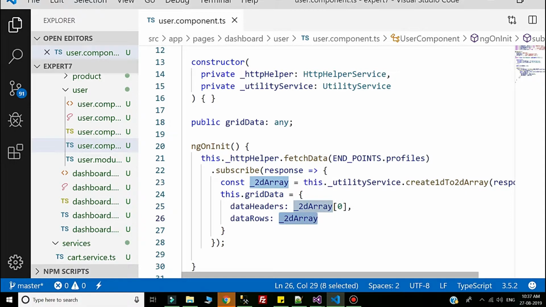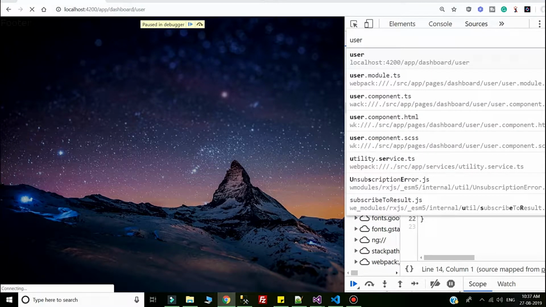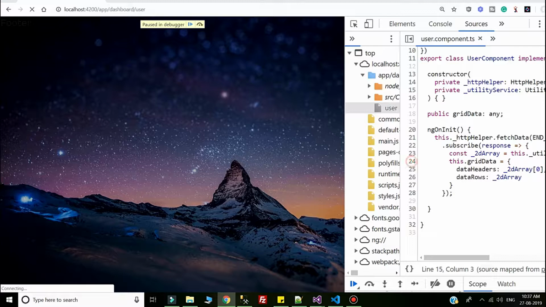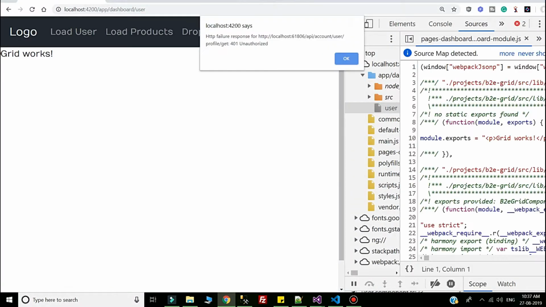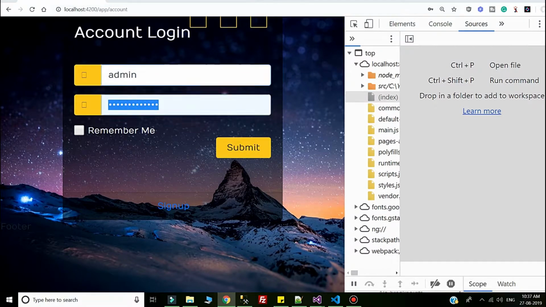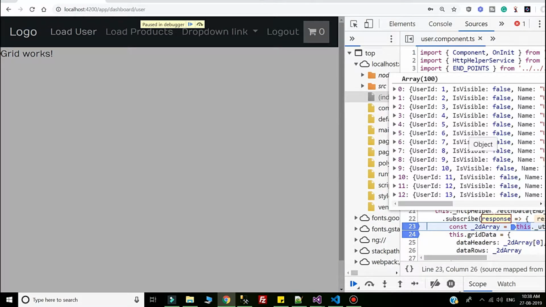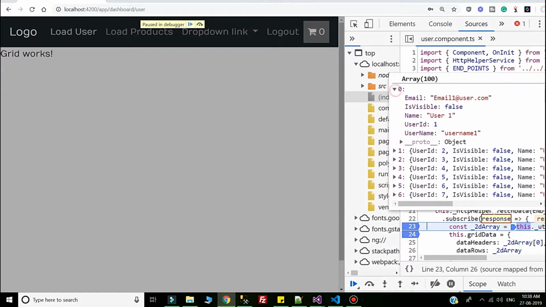Now I will show you in the console for better understanding. If I open the browser, in the user component ts file, I put a debugger. Now refresh the page. Oh, sorry, I'm not authorized, so re-login again. Here we go. Here the response we got is an array of 100 items. Each item is an object, but we need to convert this object to an array.